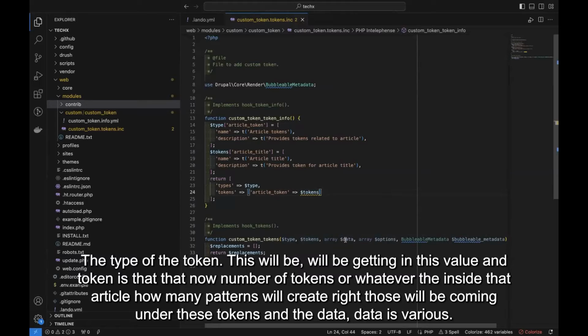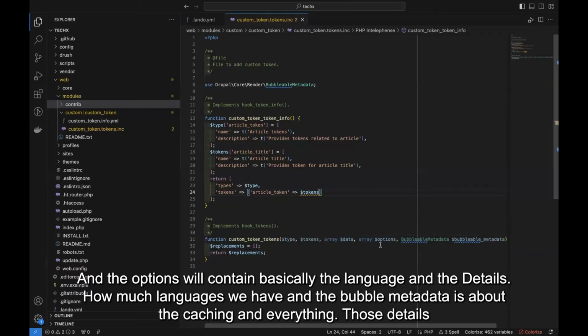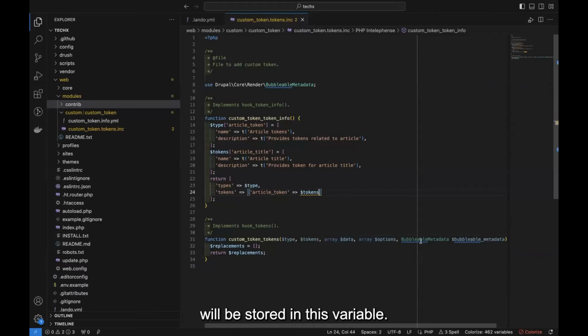The data varies. If you are submitting the form or using this value in the web form, then all the details about the web form will be in the data. The options will contain basically the language details, how many languages we have. And the bubble metadata is about the caching and everything. Those details will be stored in this variable.